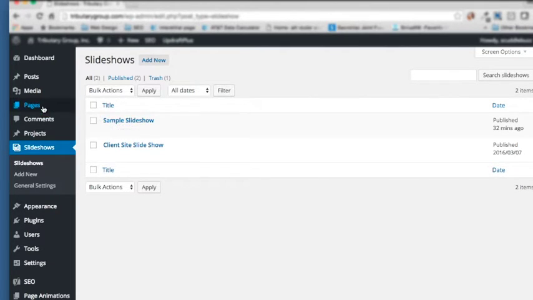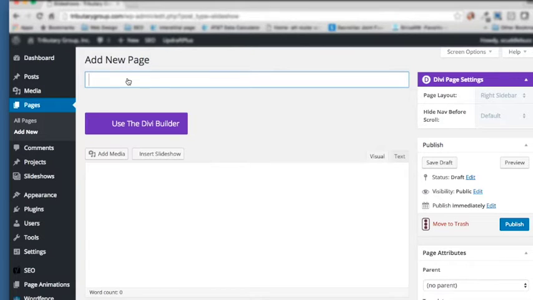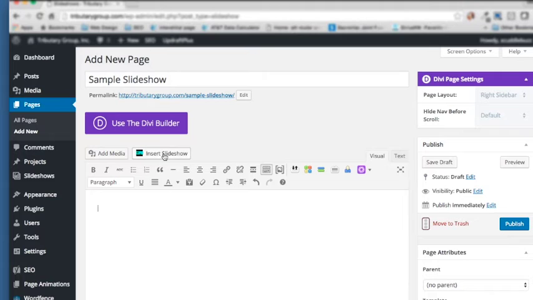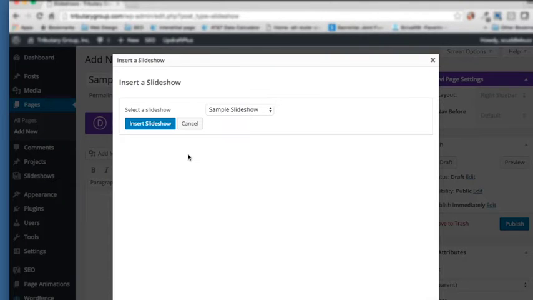So the next thing we're going to do is go to pages, and we're going to add a new page. And we're going to call this page the sample slideshow page, so that when we import the slideshow, we'll be able to see it. Whoop, little typo. All right. And we're going to insert a slideshow. So you can see in your basic window here, you have an insert slideshow icon. We're going to go ahead and do that.